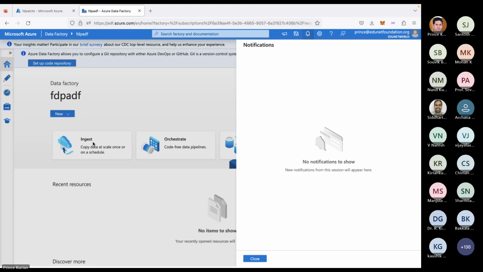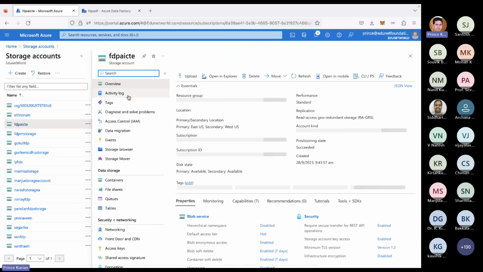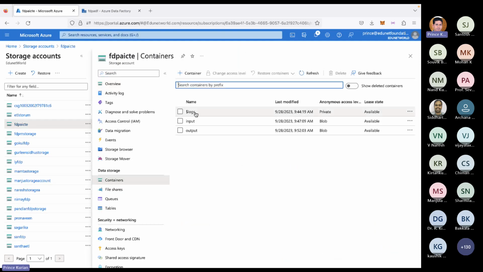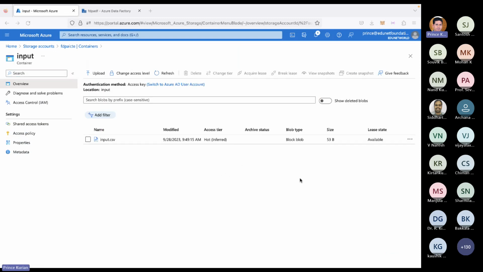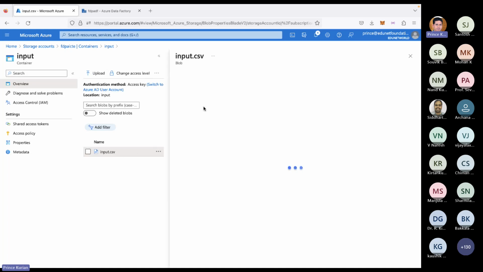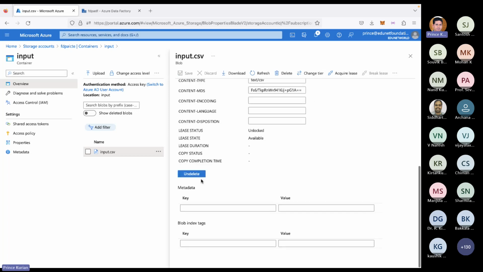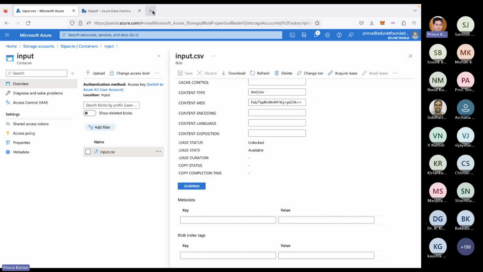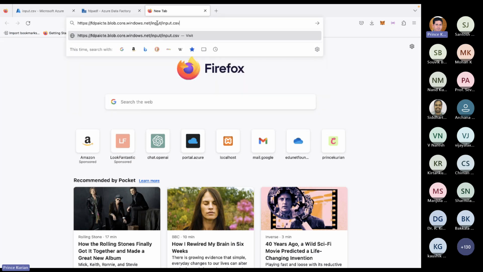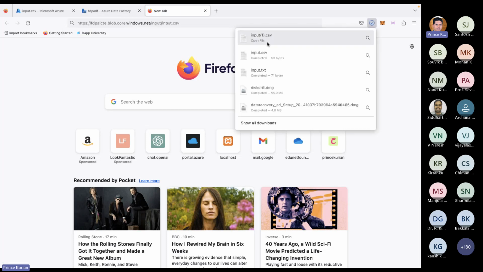Otherwise, what you can do is go to that container, because the input file is the data source. Click on this one. Copy this one, and you can place it in a browser. It will automatically download. Press enter. It will automatically download, and you can just open it. It is downloaded. You can open it in Notepad or some other editor, and you can see the content. Okay, sir. Thank you.